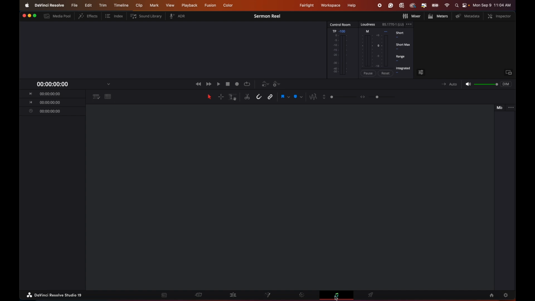Something to keep in mind when it comes to adding music to your sermon reels, often music, especially if it's not complementary to the video, will actually detract from your message instead of enhancing it. Simply put, it can become a distraction. I personally don't use music in sermon reels for this very reason.